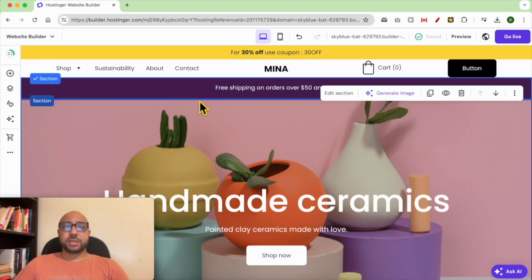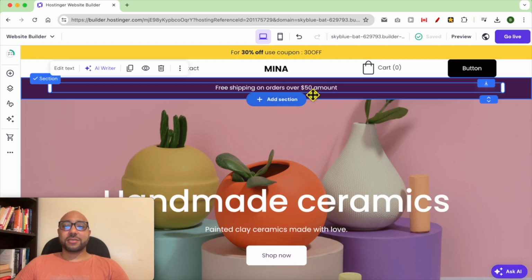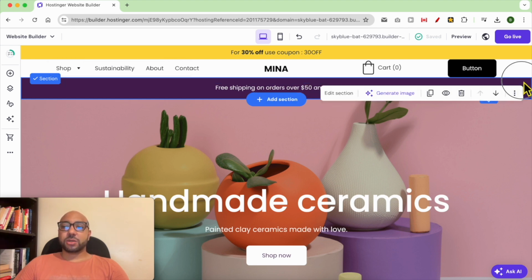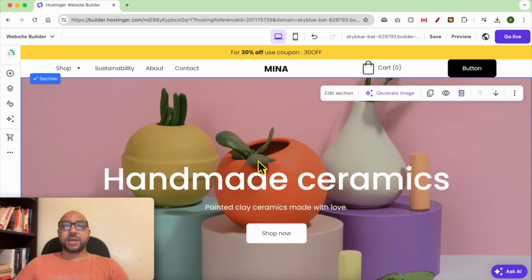Now as you can see, I already have a bar with this free shipping on order over $50 amount. I want to delete this. To delete this bar, just click on this section and click on delete. Now let's move to this big photo section.